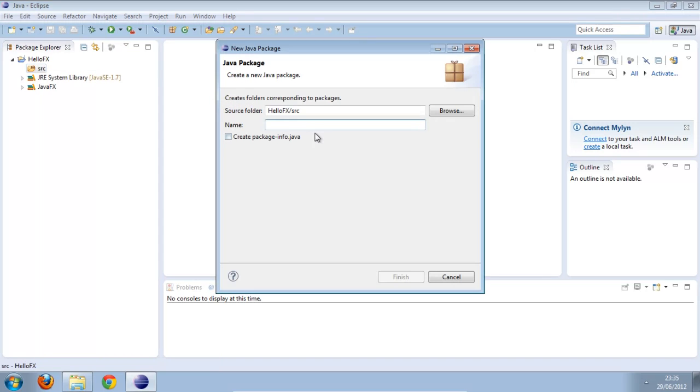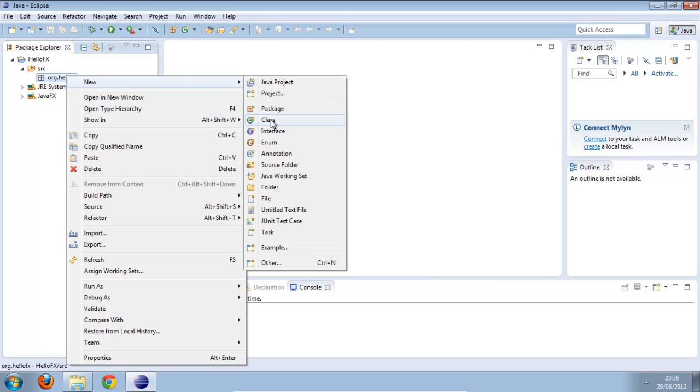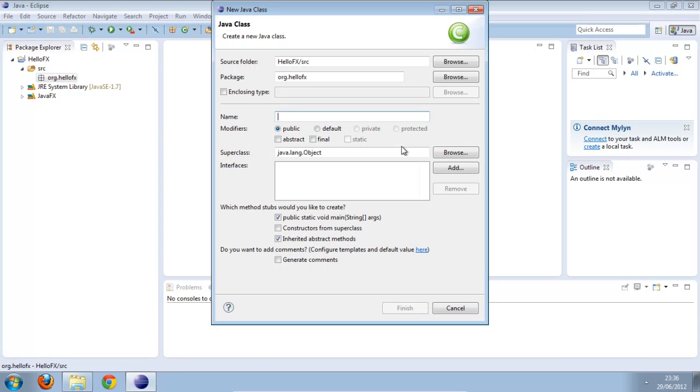We're going to be creating a new package. Let's call it org.hellofx. Next, we're going to be adding a new class. Call it hellofx. Don't forget to check for the main method.